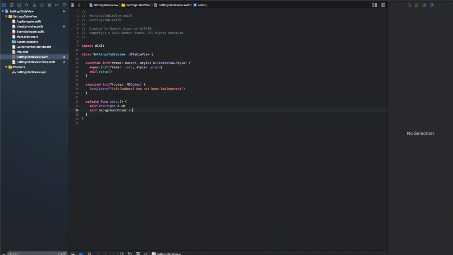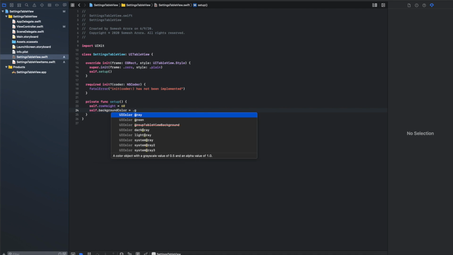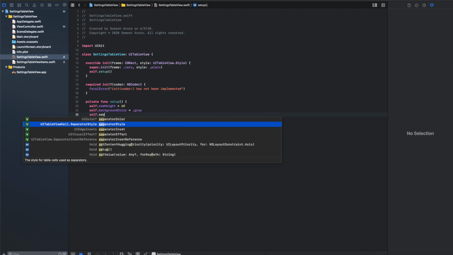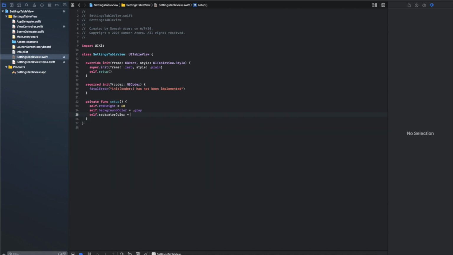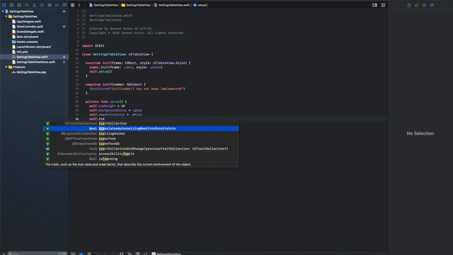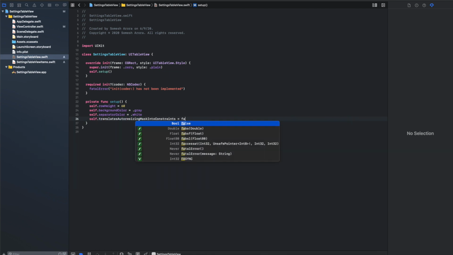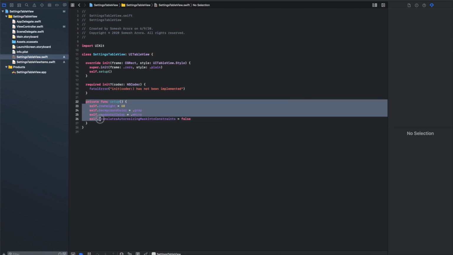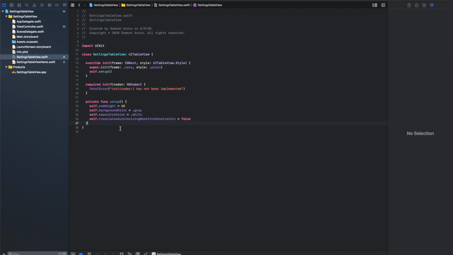We can add a background color of color gray. We can also give a separator color. Let's give it white color. And also let's set the translates auto resizing mask into constraints to false because we'll add manual constraints to it. We'll circle back to this class when our table view has some data.